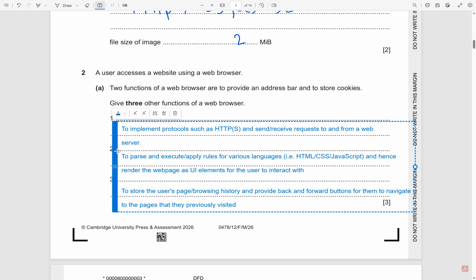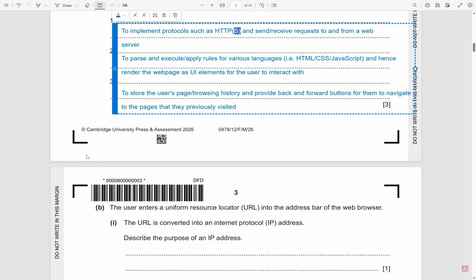I think that's all the main ones. You could mention something about encryption, but we've also mentioned that here with the HTTPS.